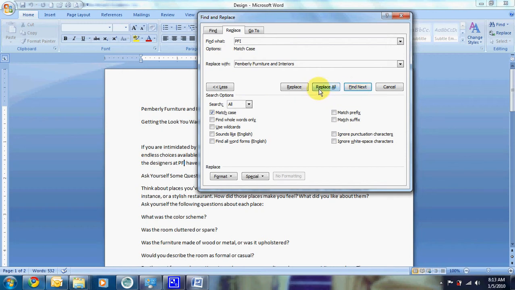We could hit Replace All. I don't recommend that you use this because that's going to go through the entire document and replace every occurrence. In some cases, you know that that's the way you want it to be. That's cool, but a lot of times it may pick up stuff and you may inadvertently change something.